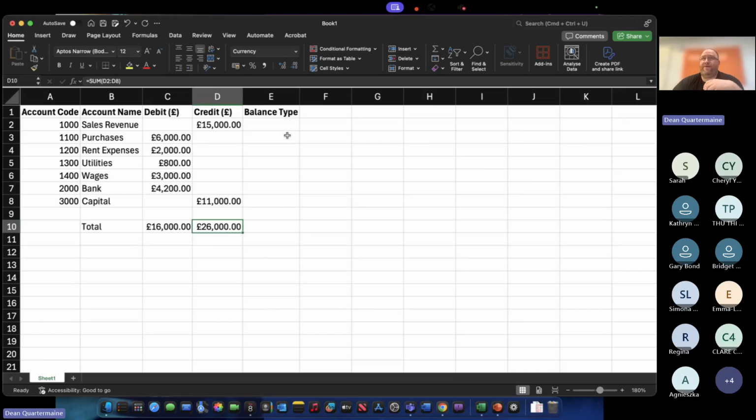Now, the second thing I want to do is an if statement. I want to stick in this balance type here. I want to stick in an if function that says, is the balance of sales revenue a credit or a debit? We've all got eyes and we can all see that it's a credit, a credit balance of £15,000. What I want to do then is write an if function in E2 that quickly tells me whether or not it's a credit or debit.